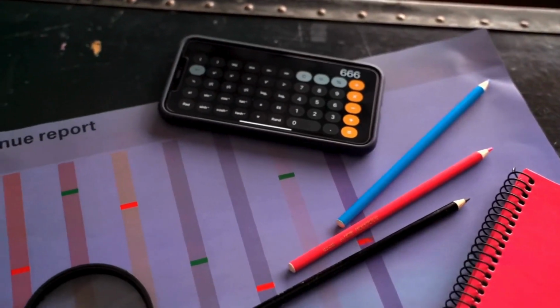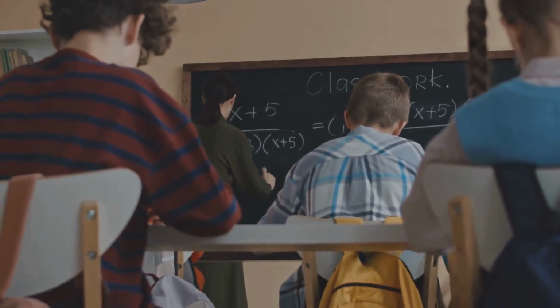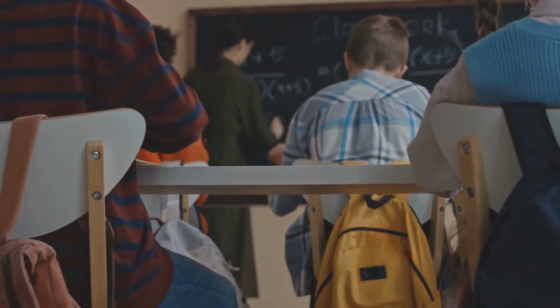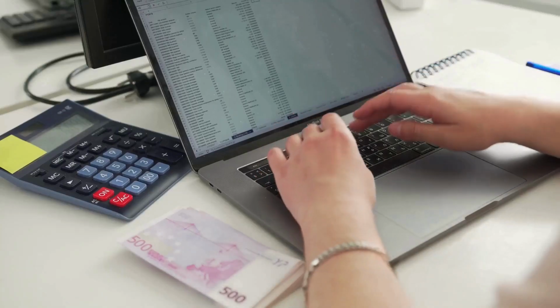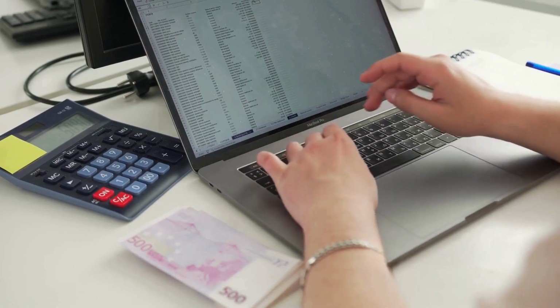All right, let's dive into the world of graphing calculators. Whether you're a teacher, a student, or a professional, having the right tools can make all the difference. Today, I'm going to share some of the best free graphing calculators that you can start using right now.